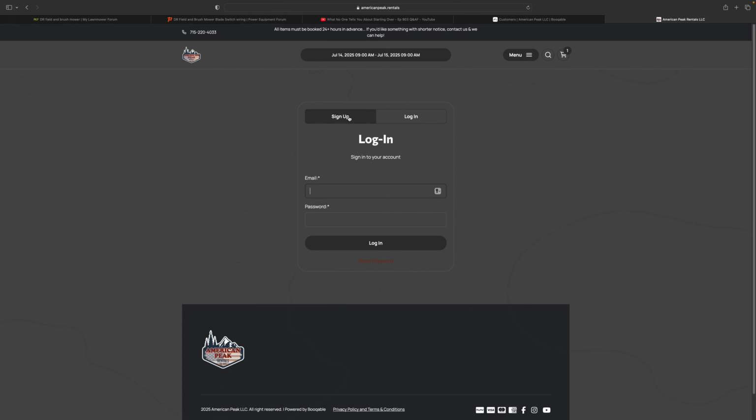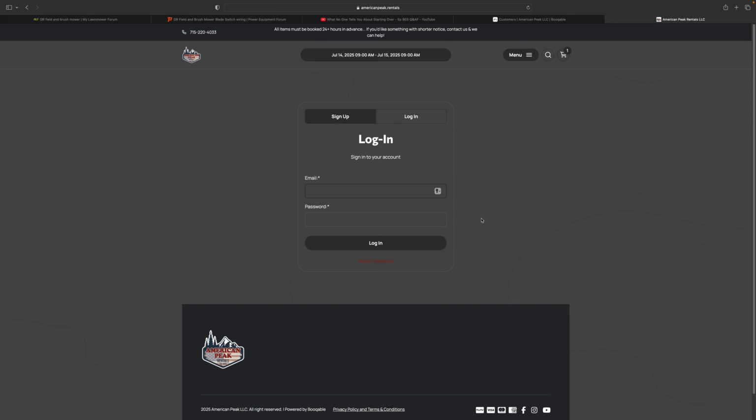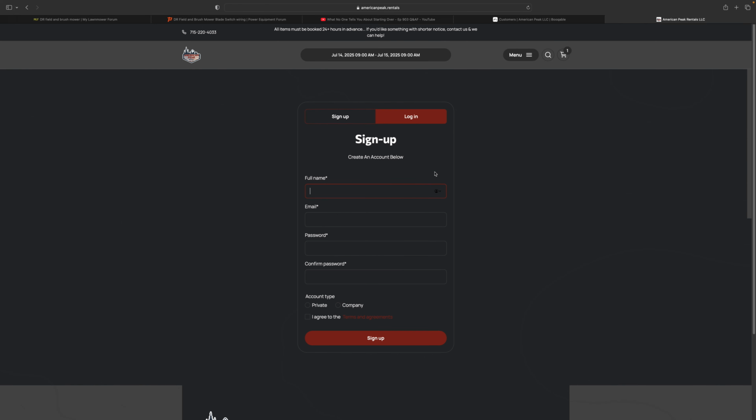and then you're going to come to this login or sign up screen. If you do not have an account, you have to hit this sign up, and you just need name, email, password. Just do private and then agree to terms and conditions, sign up. Well, I guess we're just going to make an account because that'll work. So we will do my name, first and last.